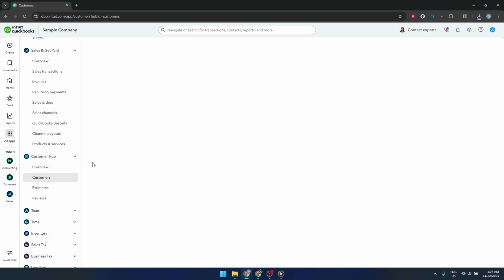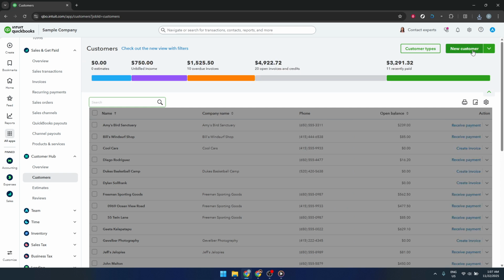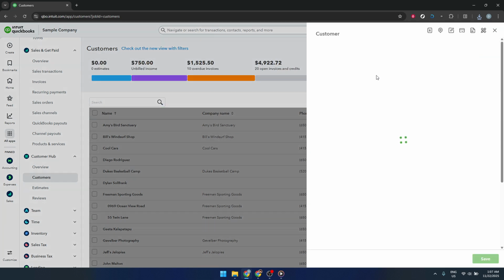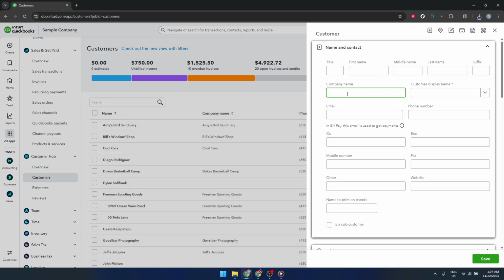To add a new one, look for the Add Client button, usually near the top of the screen, and click it. QuickBooks will immediately ask you to choose whether this new client is a business or an individual. Pick the option that best fits how you work with them. For example, a company, partnership, or nonprofit would usually be set up as a business, while a freelancer or sole trader might be added as an individual. This choice helps QuickBooks organize information correctly from the start.